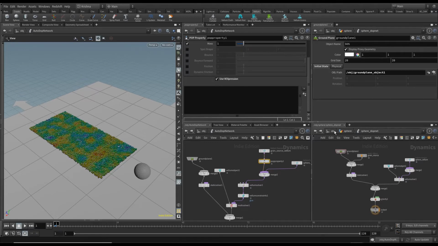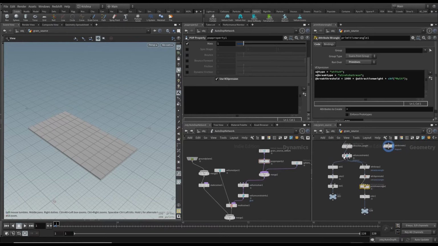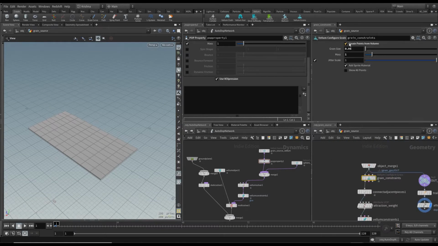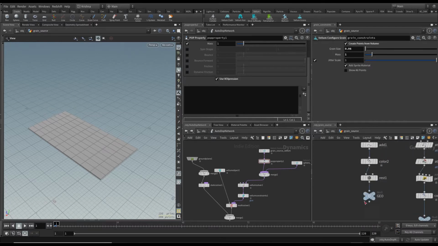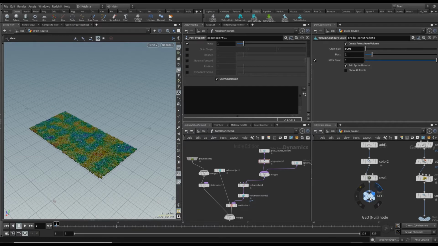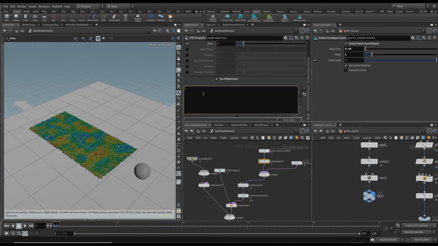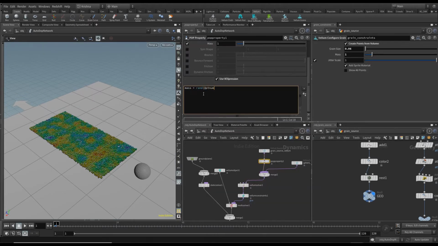Do you remember we set the mass to 1 at the start of this tutorial in grain source right here? Oh, not there. Up here. There, that one. So I want to just change that a little bit. Let me just choose this one. Good. I want to change that, and I'm going to enter mass equals random at ptnum.